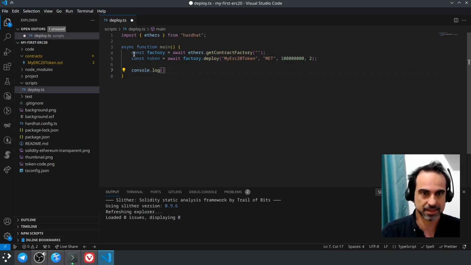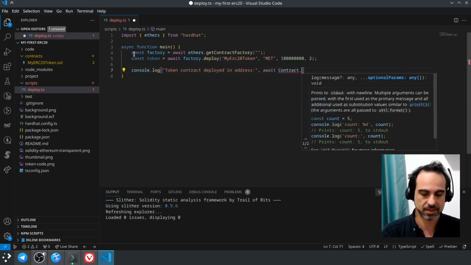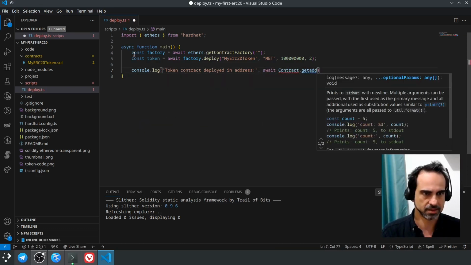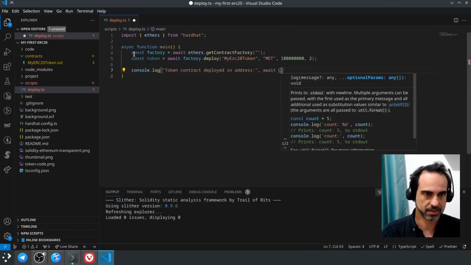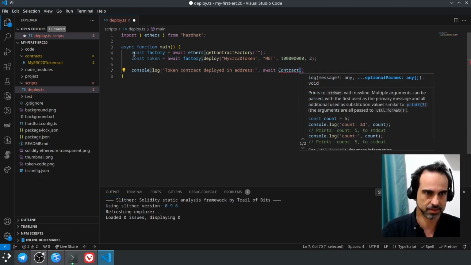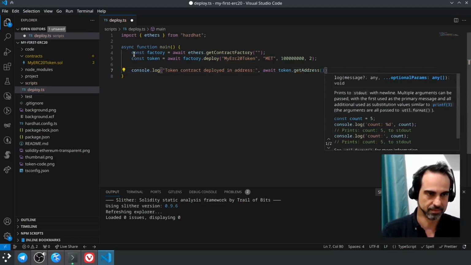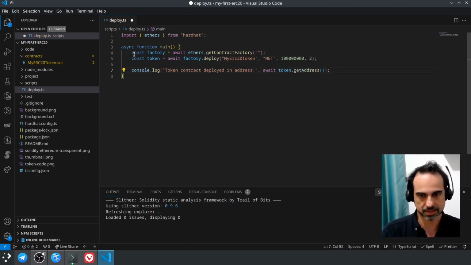And here we can log something like token contract deployed in address, and we can get the address. Await contract.getAddress. Yeah, come on. Not like that. It's await contract. What are you doing? It's not contract, it's token.getAddress. So this is it, I think. Let's see.